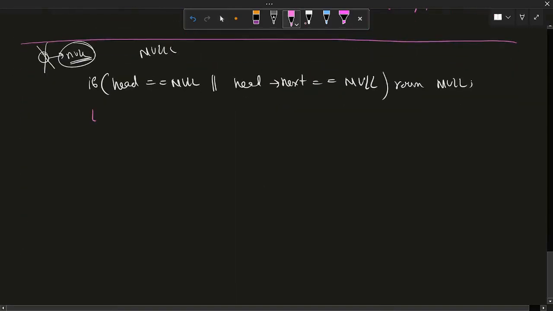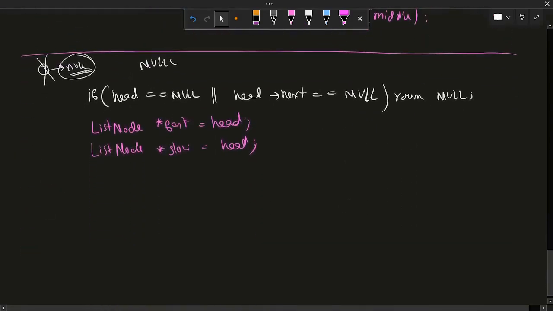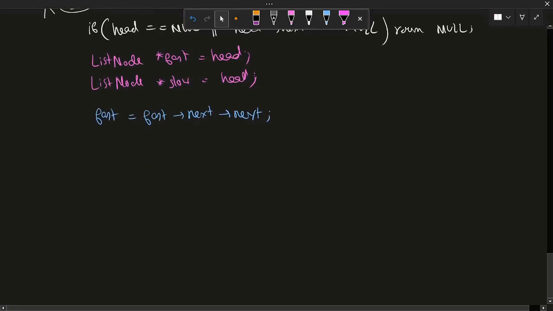First we need to define the fast and slow pointer. So list node fast equal to head. Similarly, list node slow equal to head. Then before getting into the while loop of moving both of these, first we moved the fast pointer by 2. Fast equals fast next and next, right? Then we are going to have a while loop.